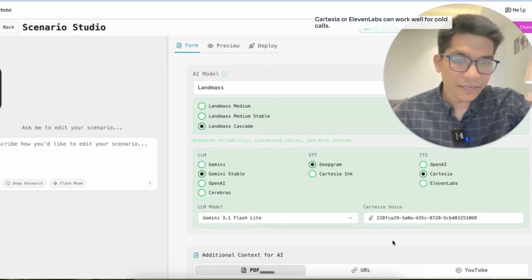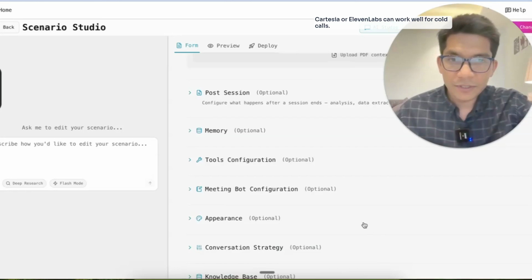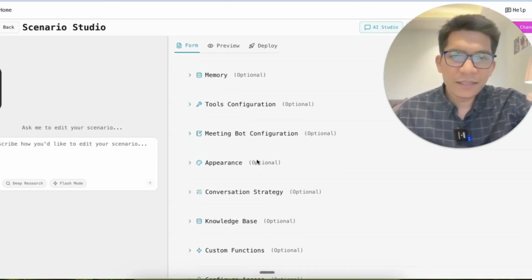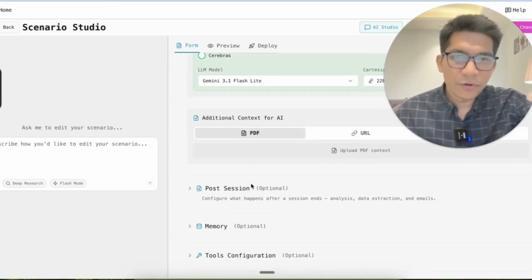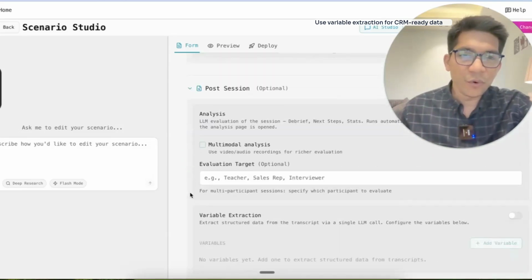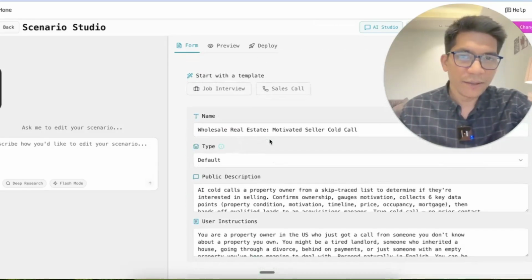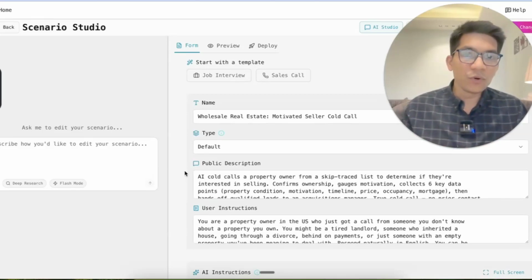Generally, I would prefer Cartesia here, but it's your choice. In terms of TTS, sometimes ElevenLabs is also pretty good. And then in the cold call, you would likely want to use variable extraction because you are qualifying the lead. You would want to have those leads. So make sure that you use variable extraction in this case. So that's an example of the cold call scenario.